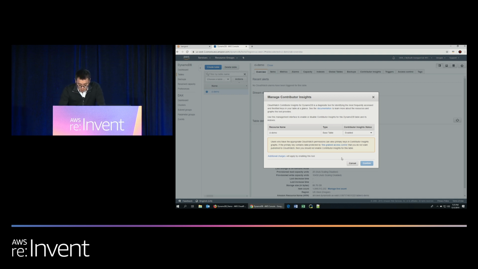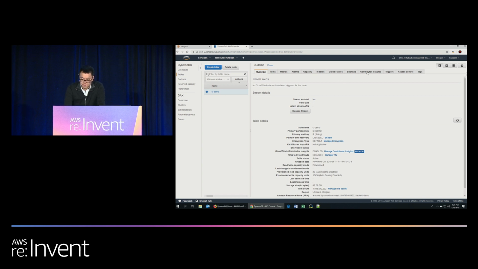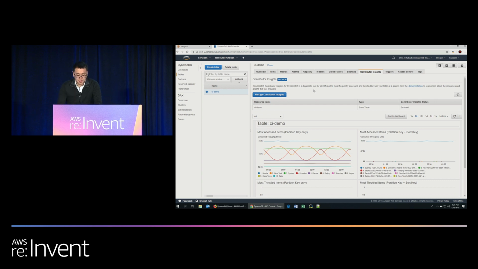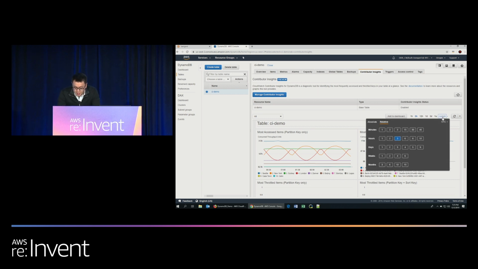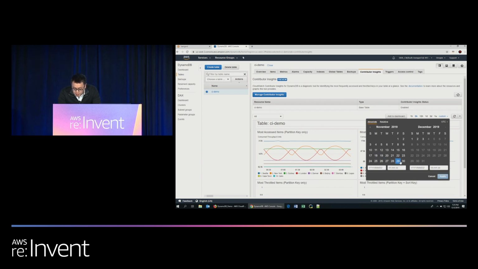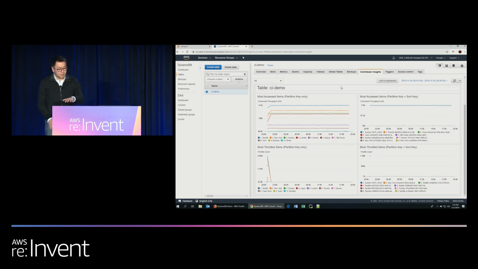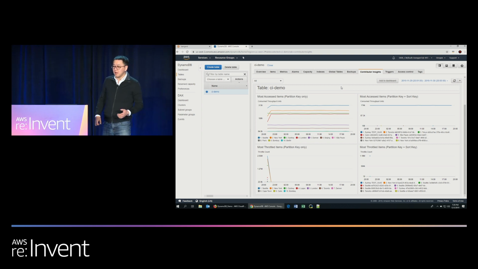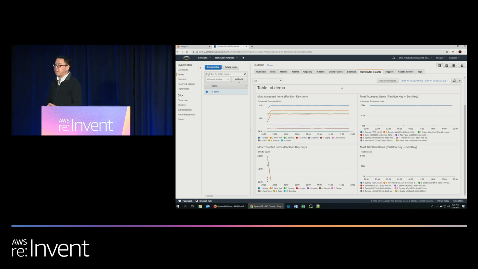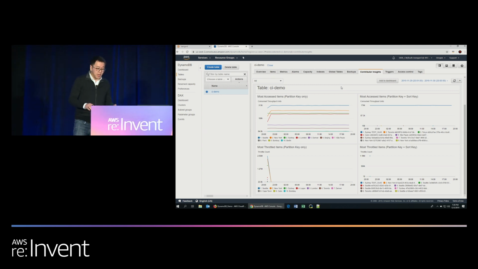So now let's go and see what these graphs actually reveal to us. This is a graph of data about this base table. Let me update the time window, the 29th to the 30th. All right, so what are we looking at here? On the top, you see two graphs called most accessed items. One is partition key only, and one is partition key plus sort key. These graphs, as the name suggests, tell you which of your items, which of your primary keys, are most active. And you can hover over these graphs.